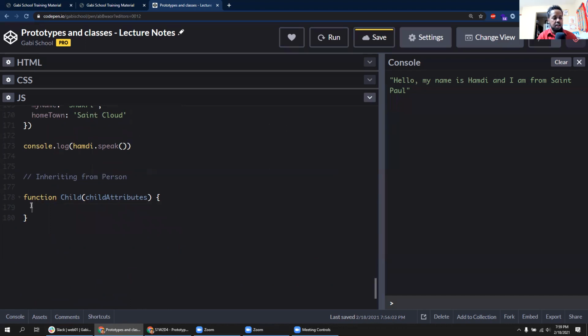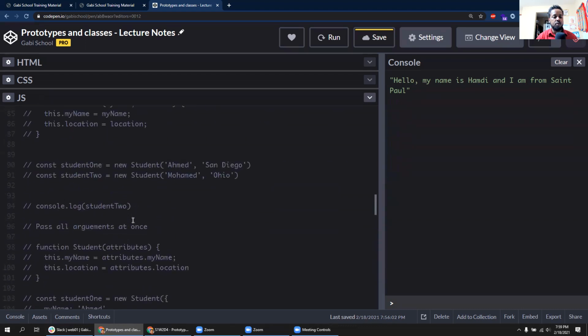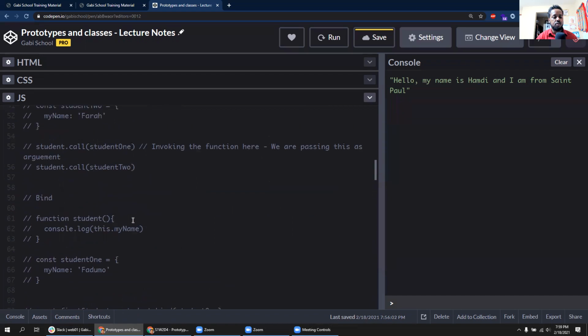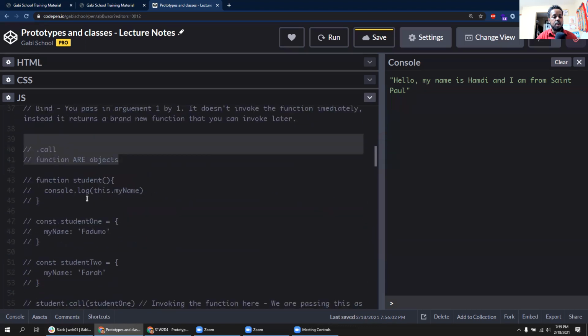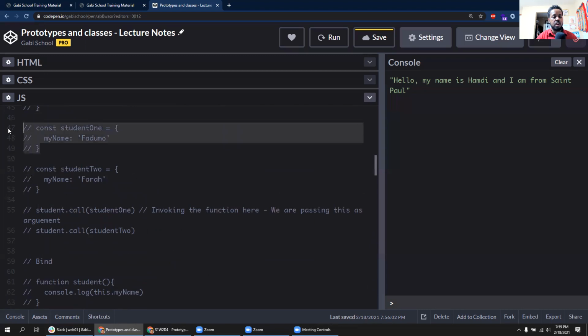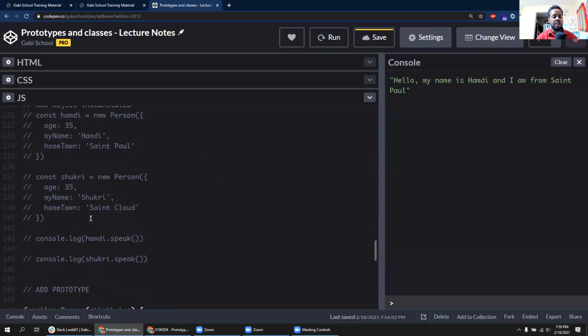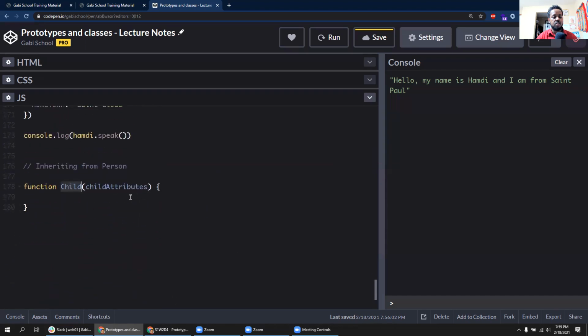Remember we learned something called call. The explicit binding we learned, that's what we're going to use now. This is one of the cases where you will use explicit binding. Remember how you use call? You take this function, and if you want to connect it to an object, you call it like that. So now we're connecting the person to the child. So we're going to say person dot call, and then this, and then child attributes.